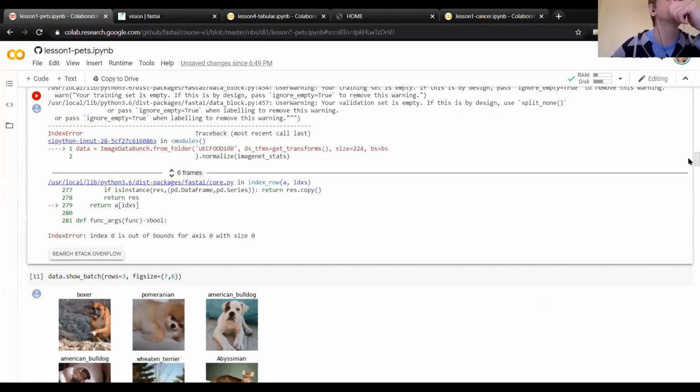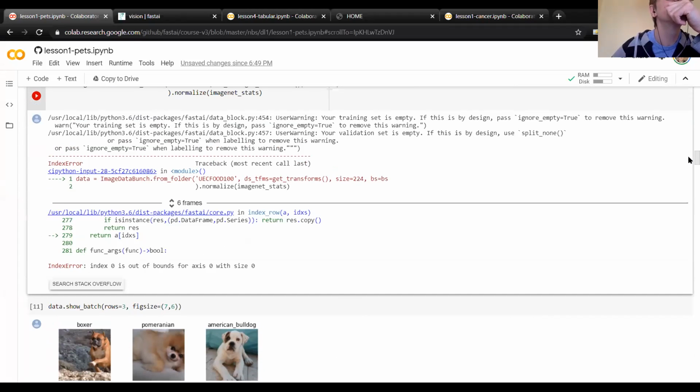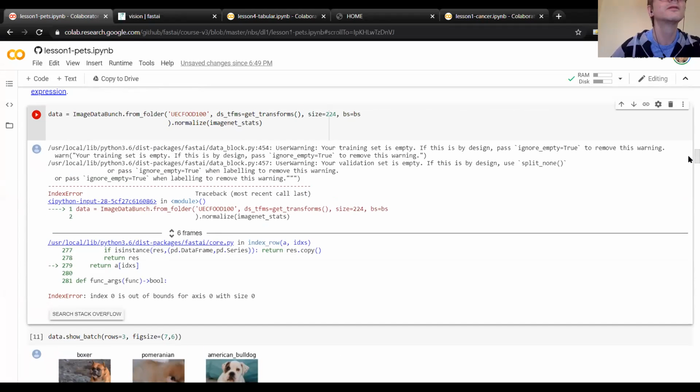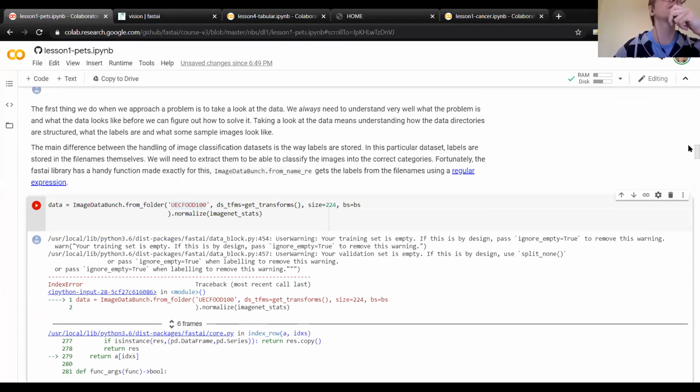Oh, okay. Didn't like that. What does it not like? Something about your training set is empty. If this is by design. It might not be liking this path. Maybe you've got to give it the absolute path, so the entire path from the root of the folder.